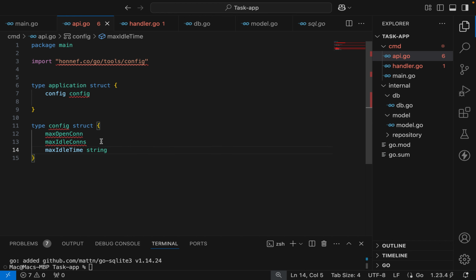Alright. So we have int, I should have even int like this. Right, so type config struct. So yes. Okay.